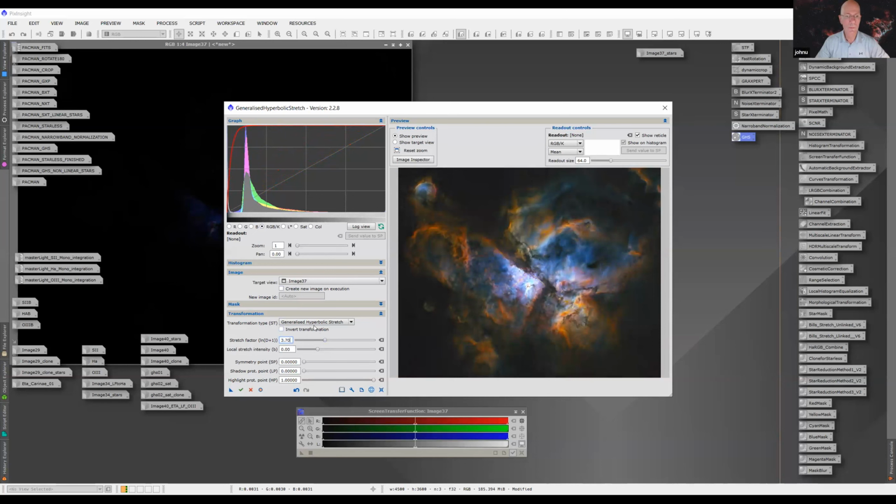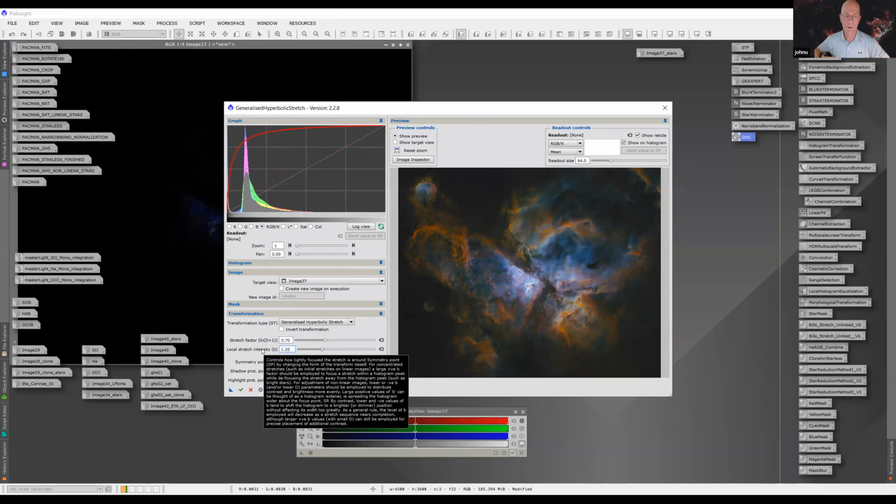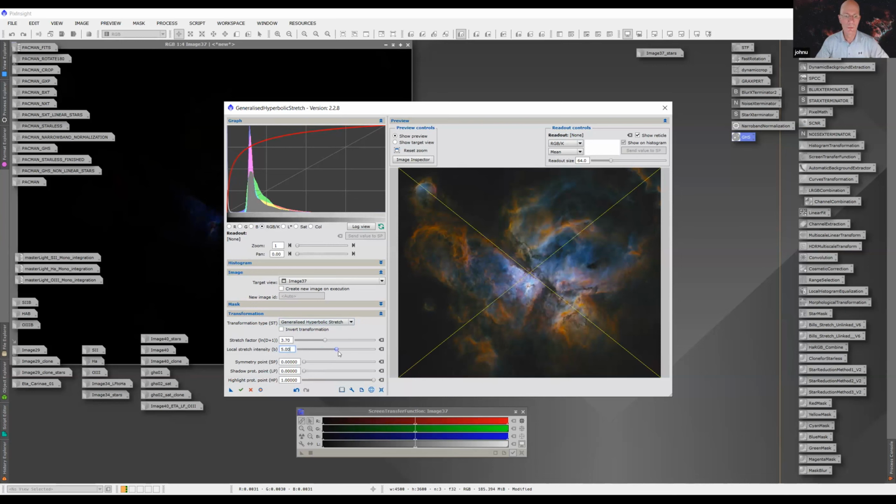I think I had mine at, yep, 3.7. And then the local stretch intensity controls how tightly focused the stretch is around the symmetry point. It's quite a bit to read right now, but I can show you if you go too far.